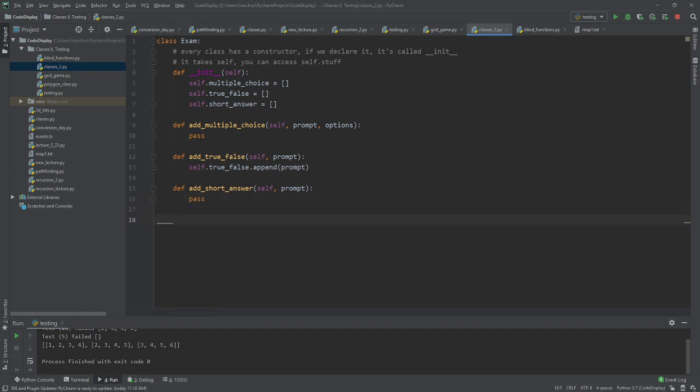So let's make this class do something. Let's make a giveExam function. So in this giveExam function, maybe it'll give the true-false questions first. So maybe for question in self.trueFalse. And I'm not sure how much I'm actually going to write of this class. I'm just doing all this as an example.